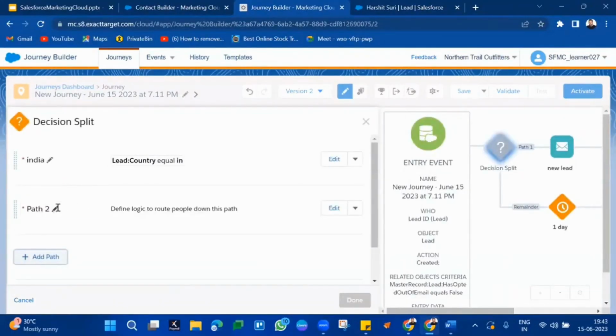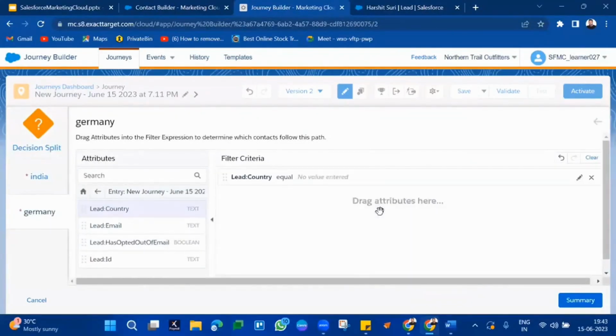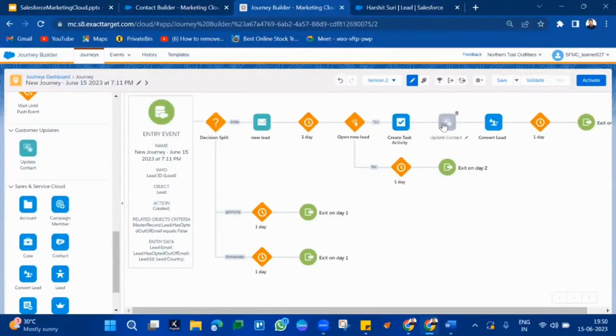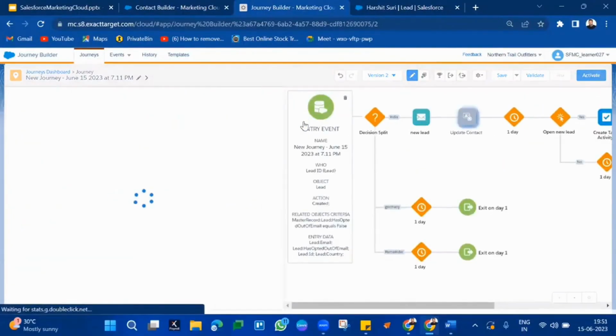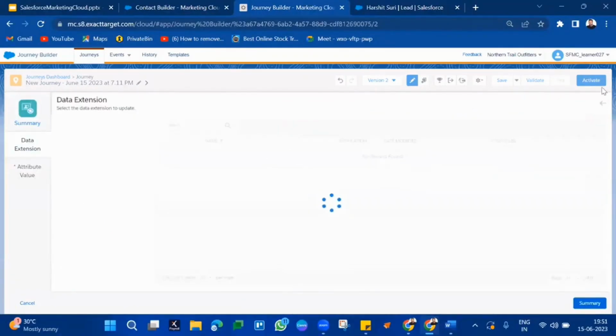But if it is Germany, I don't know what is the code of Germany. DE. Extension, suppose any value. Suppose the email was sent. Okay, the email was sent. Then you want to update a data extension with a value true. Email sent true. Then you use update contact, select a data extension.